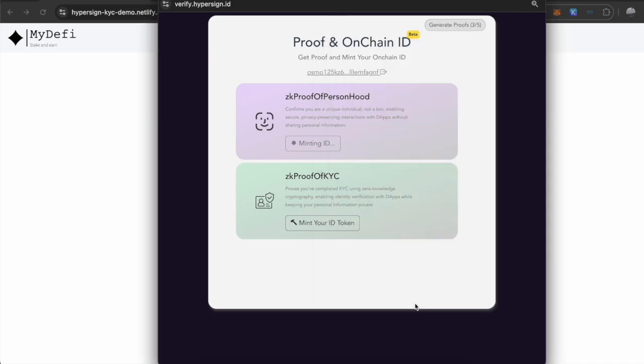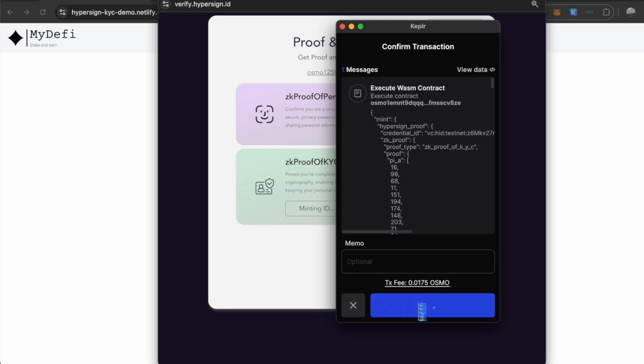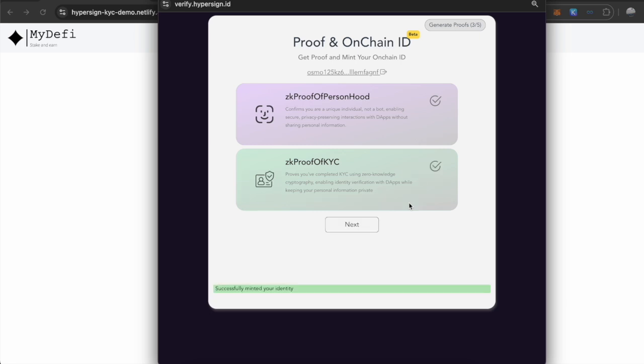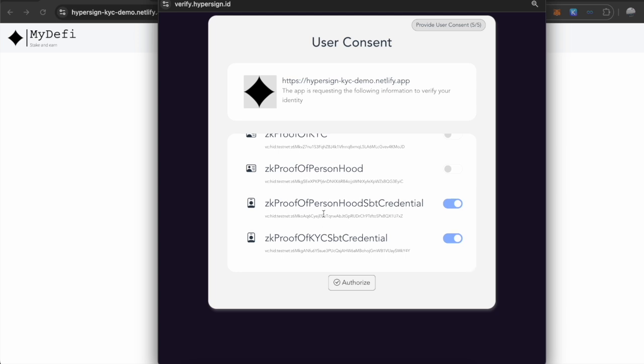Let's approve this transaction. Here we are sending the zero knowledge proof to the smart contract which verifies the proof and then it allows me to mint the token. So as you can see, our token has been successfully minted and we are just waiting for confirmation. We will do the same for the ZK proof of KYC as well. In the last, the user provides the consent of their data and gets verified on the dApp.